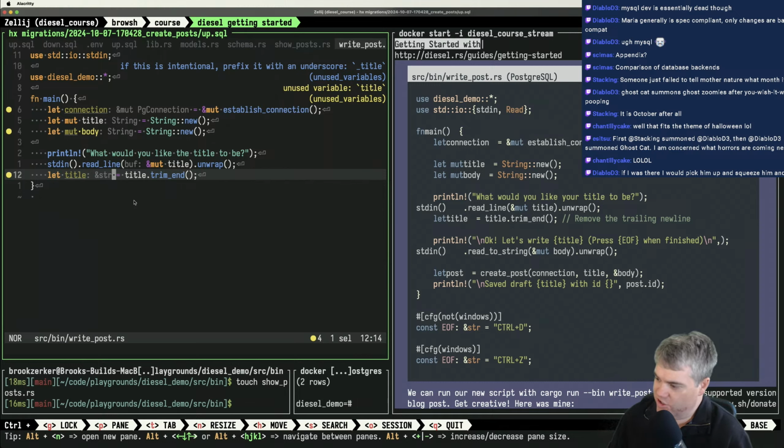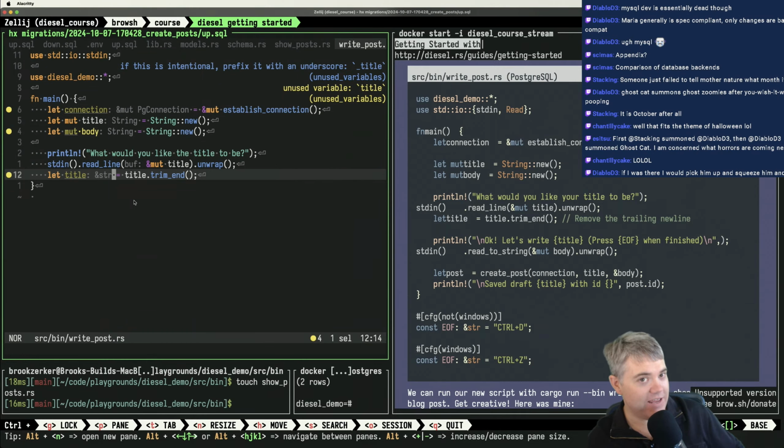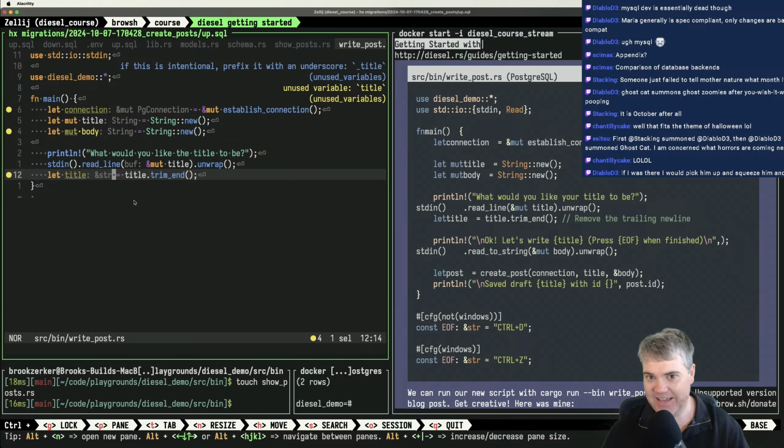Maria is generally spec compliant. Only changes are backwards compatible. Okay, so it does support returning because that doesn't break anything. How many people have written returning on MySQL statements and it will break everything if they switched over to MariaDB, like, well, I just wrote returning because I knew it wouldn't do anything and whatever?